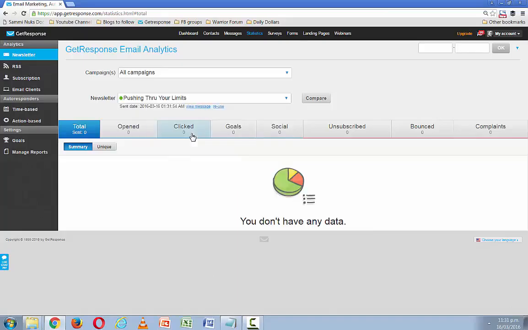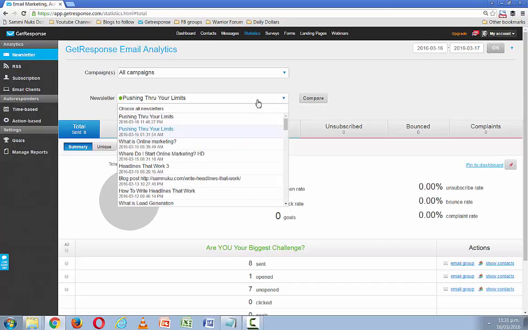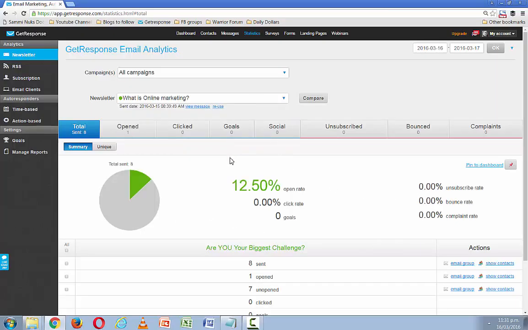Okay, so if I go to this one here, it's got "Pushing Through Your Limits." With this one, we've had a 12.5% open rate. There was no link, so there's a 0% click rate. And basically this is the analytics. This is where we can look at all the numbers that we want to look at. So let's see if we can find an email with a few other more interesting stats so that we can compare those.